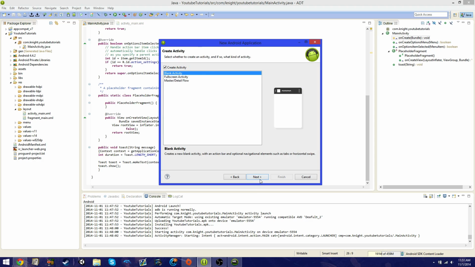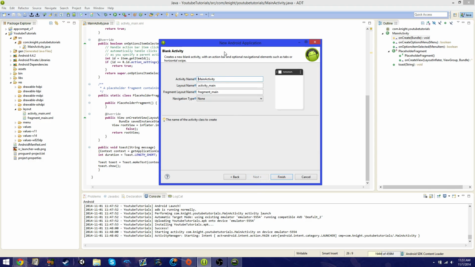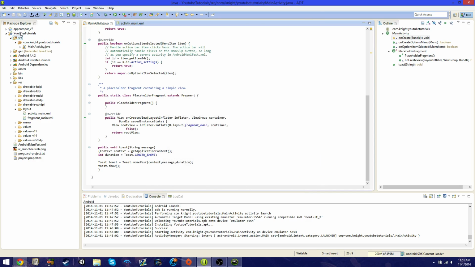And blank activity. Activity name, I'm just going to leave it as is. I never even change this. You can if you want, but I really wouldn't recommend it. You can change the activity name because it will change the layout and fragment layout name based on that. Alright, so now if you have a correct one, then you can click finish. I can't, but I already have an app, so I'm just going to click cancel.